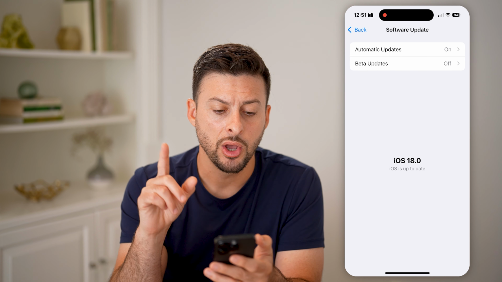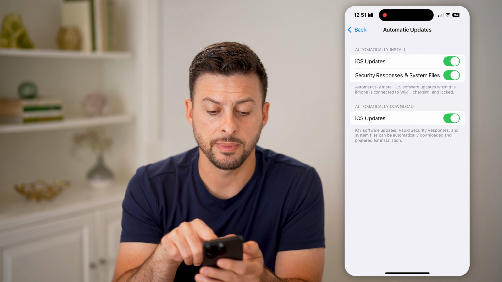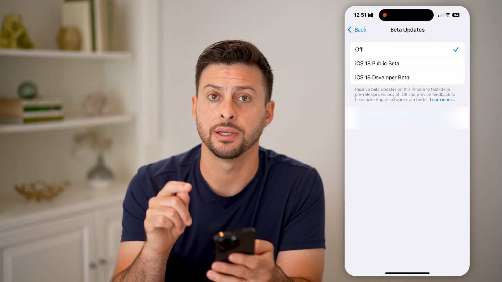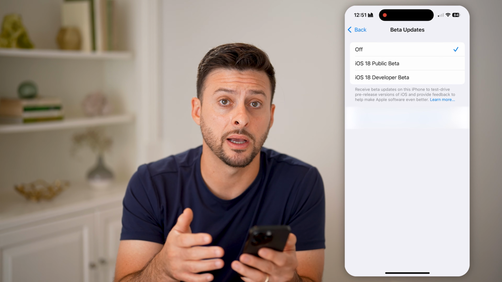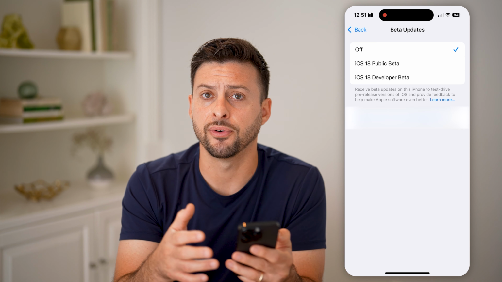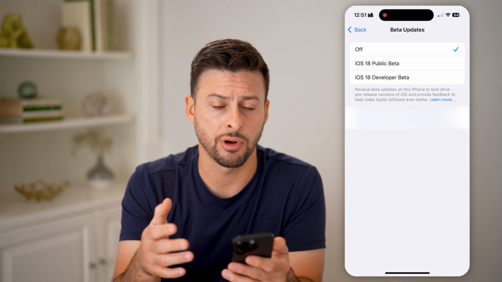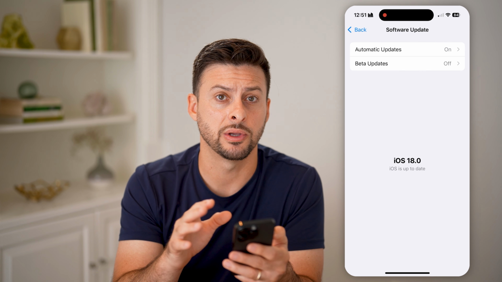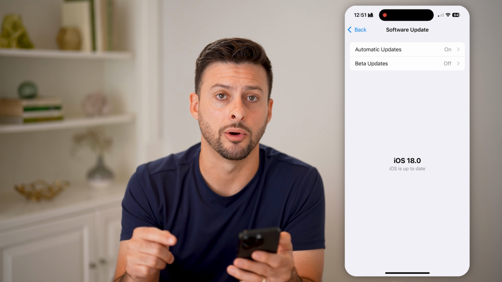Now, the first thing we'll do is head into your settings here, tap on General, and then tap on Software Update. What I would recommend on here is to turn on automatic updates, make sure all of these are turned on. But beta updates, I would recommend turning this off. Essentially, these iOS 18 public beta or developer beta will include some really new software that hasn't been fully tested yet and might have some bugs or glitches that are causing apps to crash. So I would recommend turning that off and just getting the latest iOS operating system that is a public release. As of right now, that is 18.0.